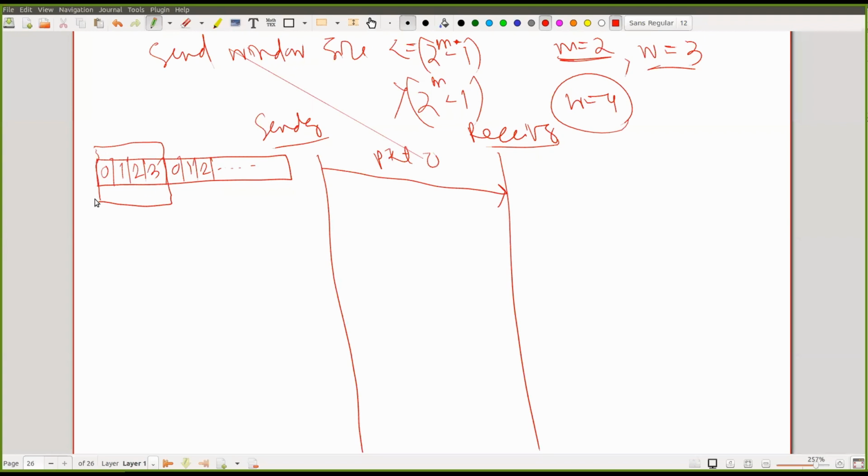Now, when I send the packet with sequence number 0, where is my SF and where is my SN? SF is 0, so that means packet 0 I have already sent. The Rn pointer is pointing to 0, because initially, at the beginning, the receiver is expecting a packet with sequence number 0. So that's why Rn is pointing to 0.